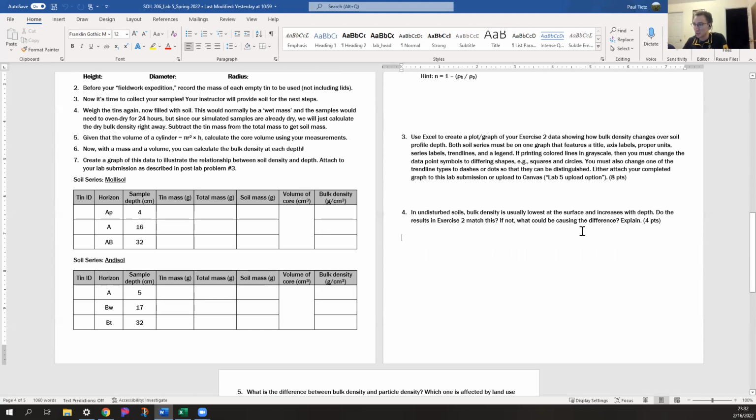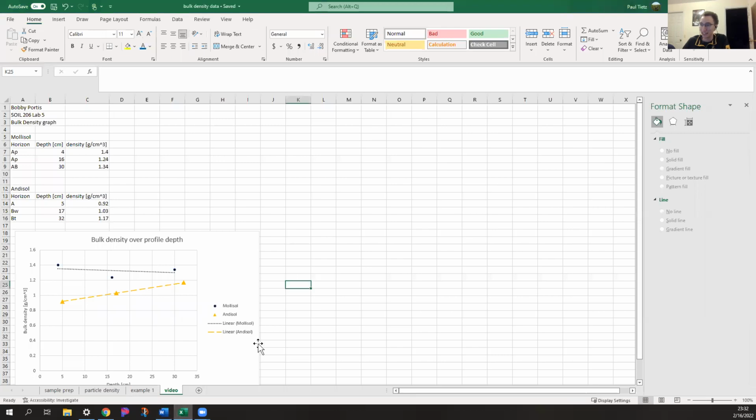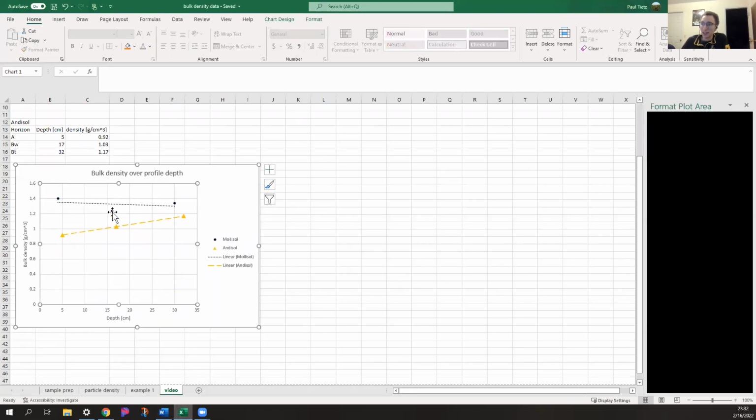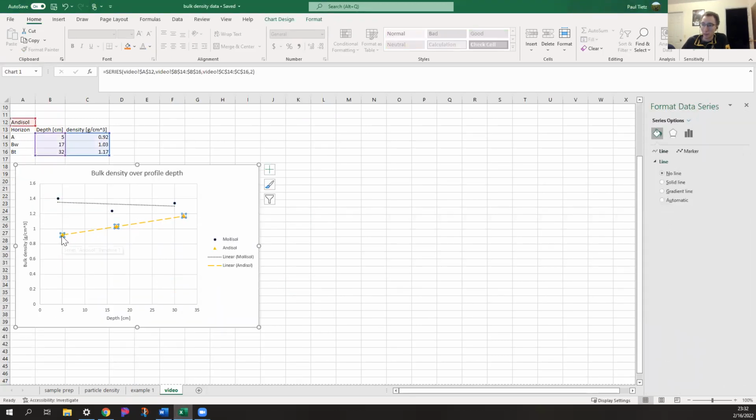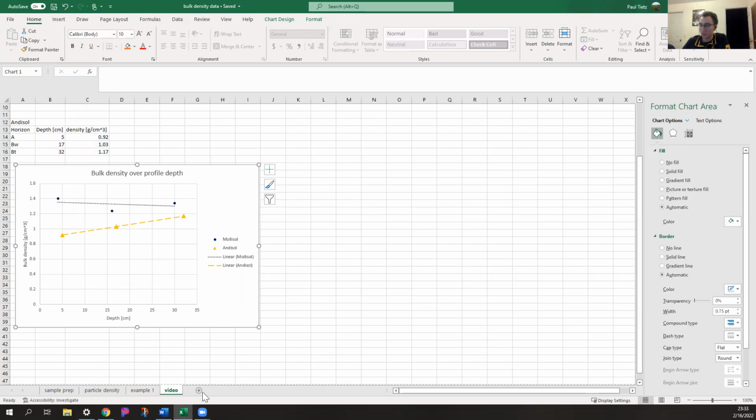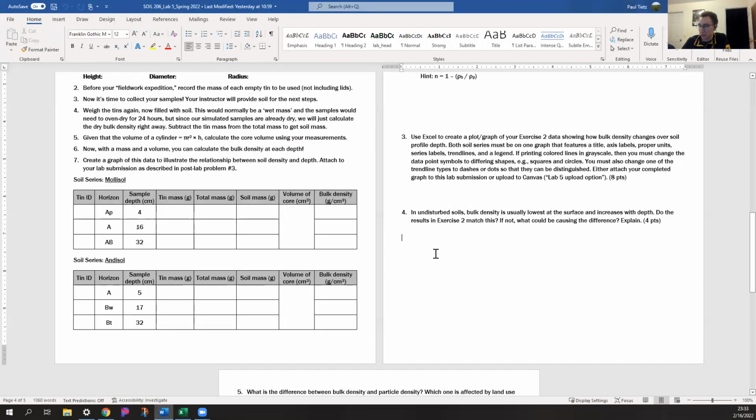Do the results in exercise 2 match this? They do not. Let's go back to our plot here. You can see that the andesol does. It starts off with low density and increases with depth. The mollisol data does not. The highest density is at the surface, and then it drops down, and then it returns back to the middle. So exercise 2 results do not match it. Well, they do for the andesol, the mollisol does not. What could be causing this difference?